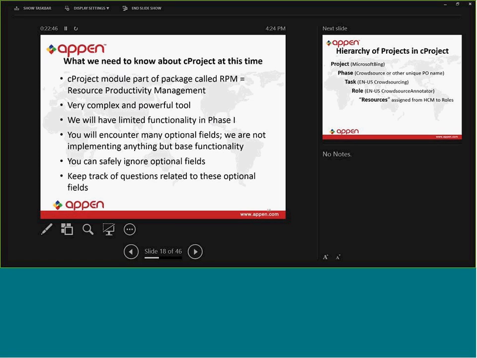So my recommendation is to resist the temptation. If you really want to play around in cProject, I can give you access to a sandbox environment where you can't do any damage. You can do whatever you want and play however you want.